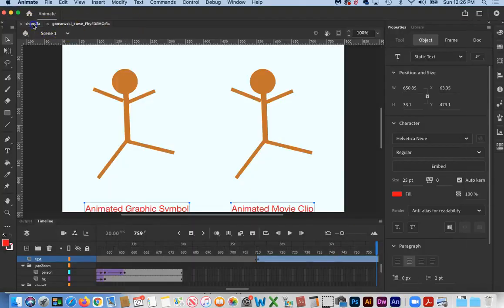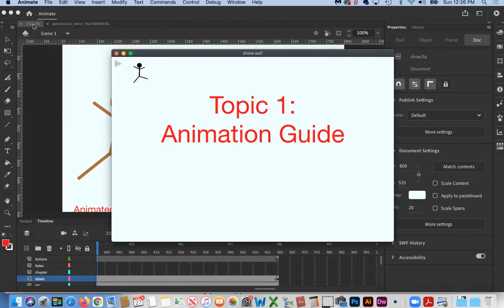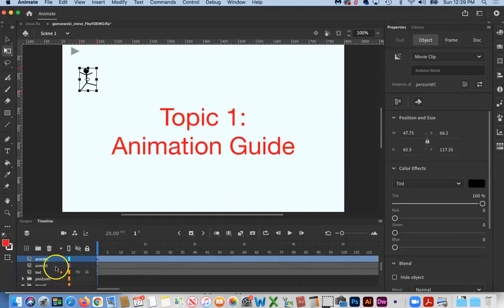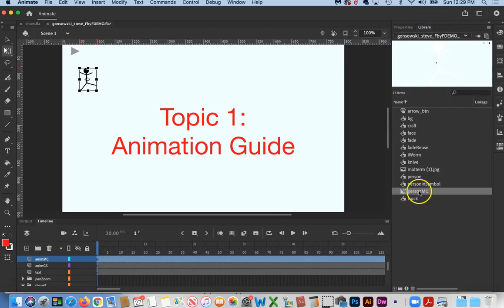Before we talk about the remaining actions, let's place an instance of our animated movie clip at the beginning so that it is similar to my demo, and that'll allow us to talk about a few more things to do with movie clips. So instead of creating a new layer, I just went all the way back to the first frame of animated movie clip, brought out an instance of, what was it called, person movie clip.